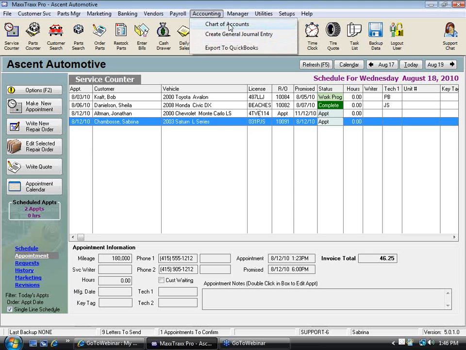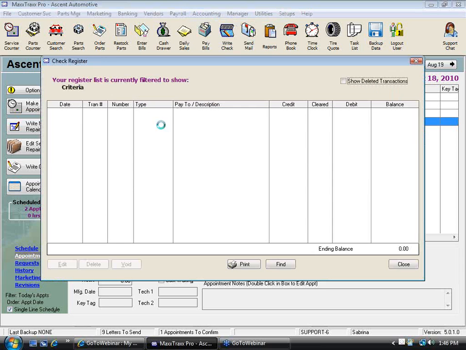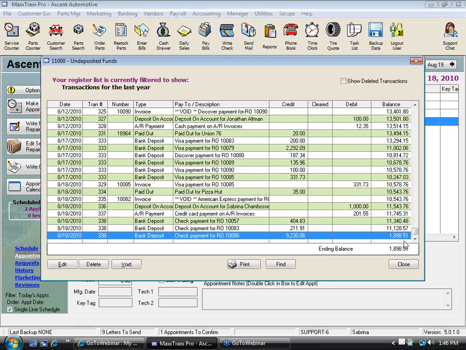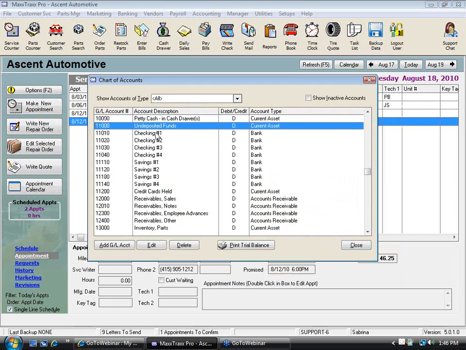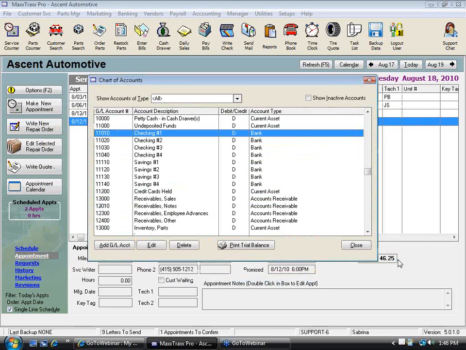If I go up to accounting, click on my chart of accounts, click on undeposited funds, it's taken it out of here, because remember this was 11,000, and it's putting it in here. Right here, 9,846.80. So that feature, the Make Bank Deposit feature, is moving money in between general ledger accounts.